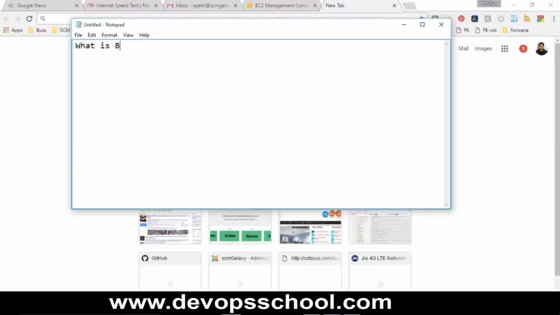So now, what is Bamboo? Bamboo is a CI tool from Atlassian. This is a very useful tool. It's a commercial tool developed using Java, and as you know, Java is platform independent, so it can run on all platforms. You can use it for Windows, you can use it for Linux, and so on.